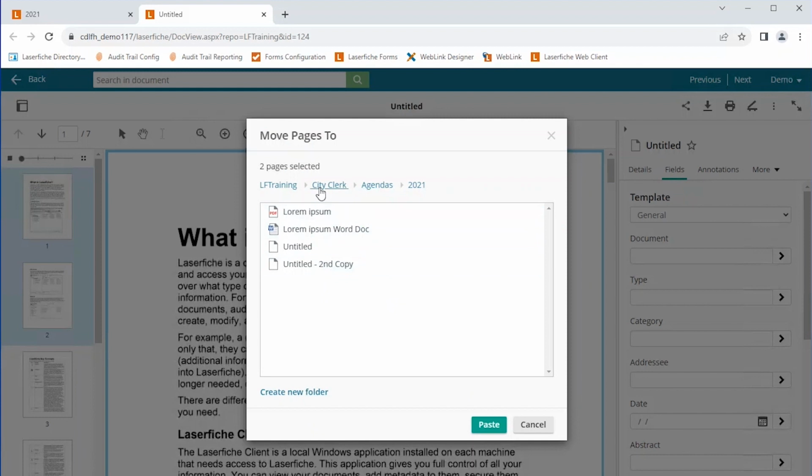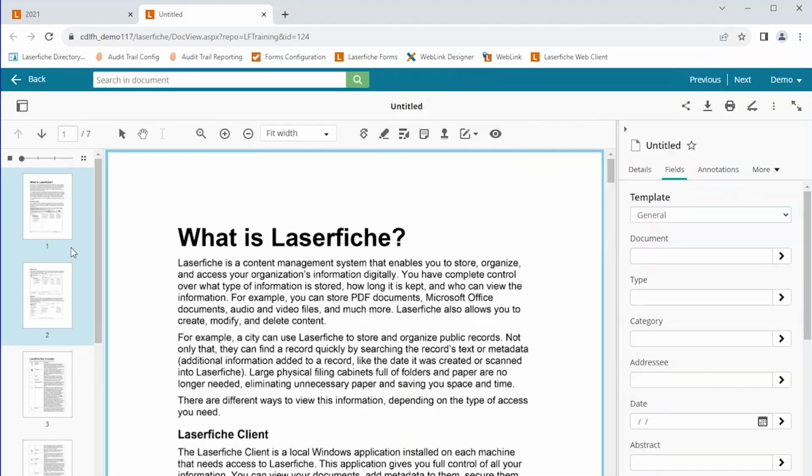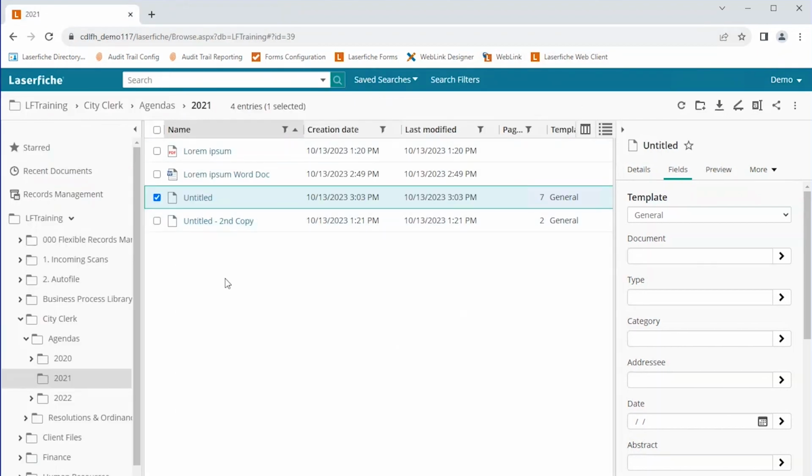Sometimes you can just move them to an existing document as well. I think that's the only option here. So if I would choose that, I couldn't do that. All right, that is the scanning module.